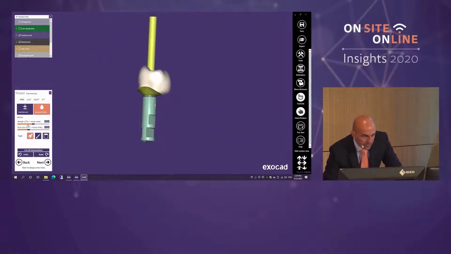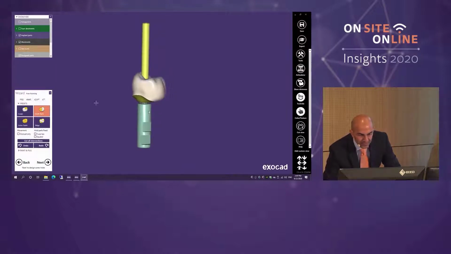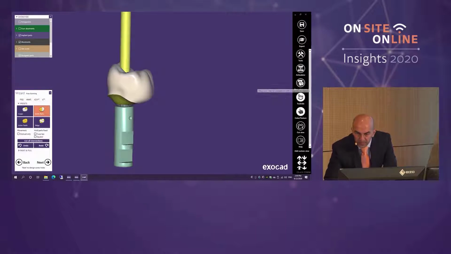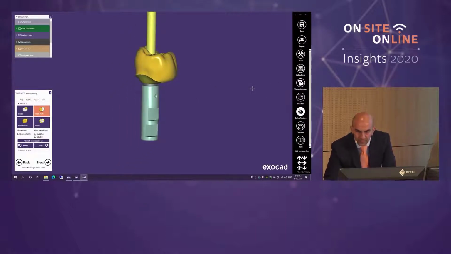So I've purposely left the buccal aspect bulbous there because I want to show you how easy it is, really, really easy to modify these restorations. You really don't need to be a technician, you need to be a dentist that can think outside of the box and picture an aesthetic restoration.